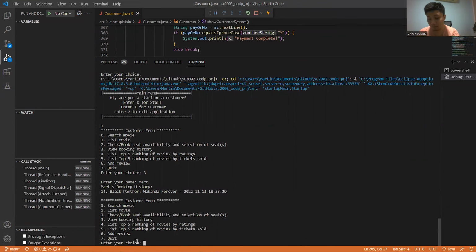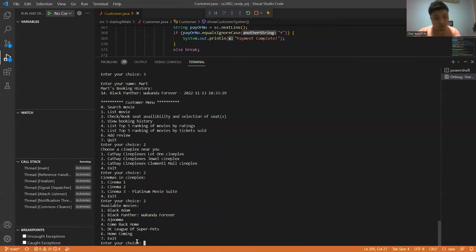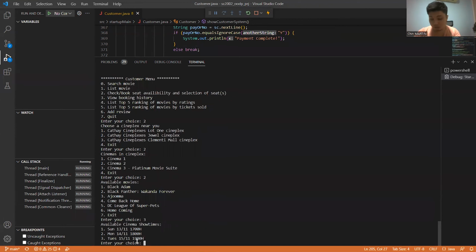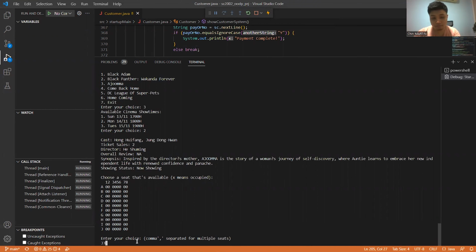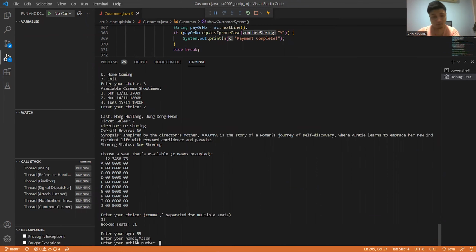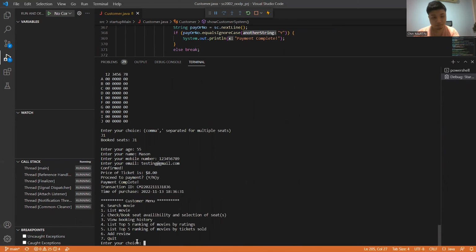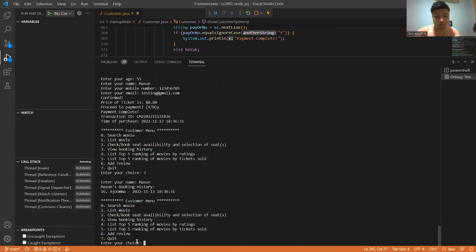So next, I will test on another type of movie, a 3D one. So the 3D movie will be Ajuma. Put it on Monday. So J3 this time. Age 55. I have another name. It's $8 now, as you can see. The difference for movies pricing. So I will view the booking history. So yeah, it's properly set.